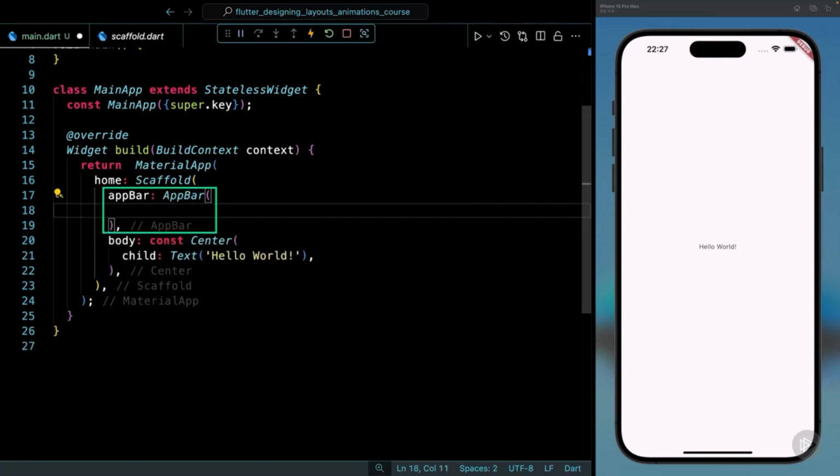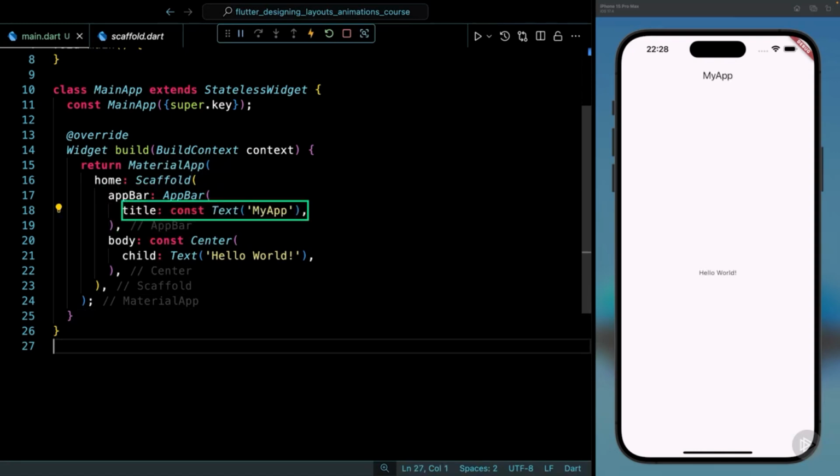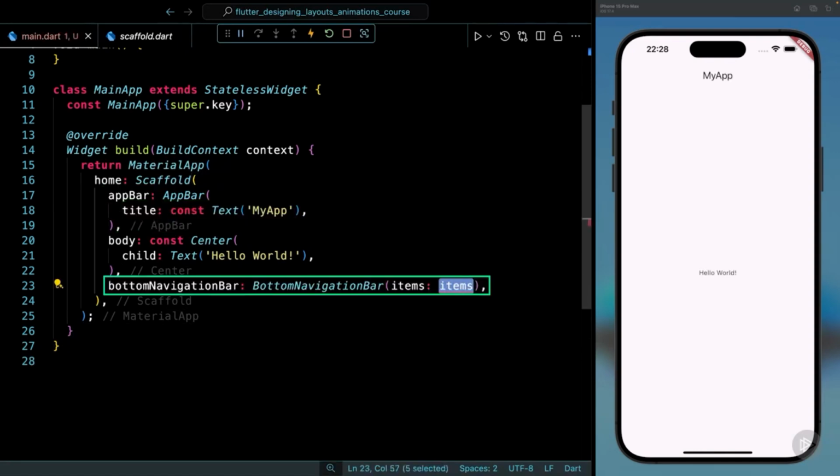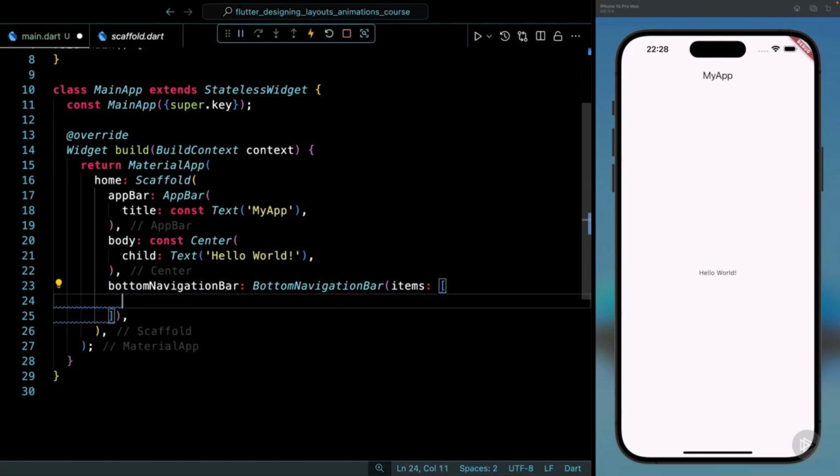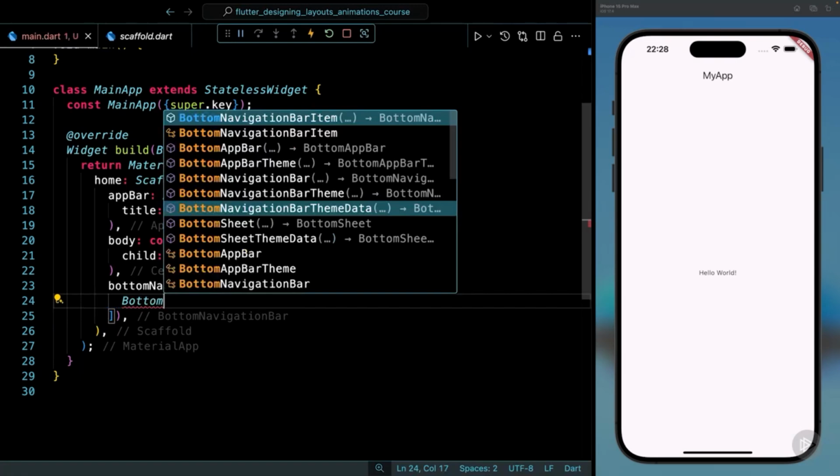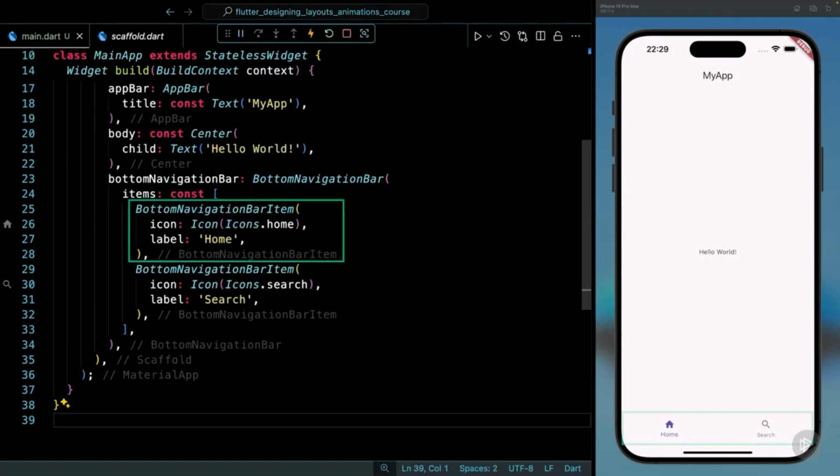I'm going to add the app bar. And I will make sure that I pass a title. I will also define my bottom navigation bar. The items property is required, so you need to pass an array of the icons and the buttons, which is going to use bottom navigation bar item.